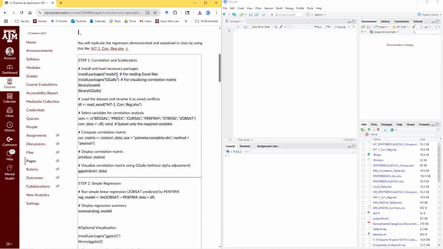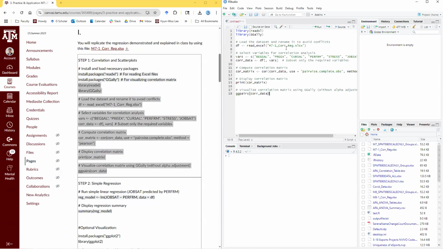So we need the readxl package that is already installed on my RStudio, and the GGally package is used to visualize the correlation matrix. I already have that also. So if you don't have them, you can copy and paste everything and run it. But I'm just going to copy and paste it from here because I already have those packages installed. So let me do that. So I'm going to load the readxl package and the visualization package.